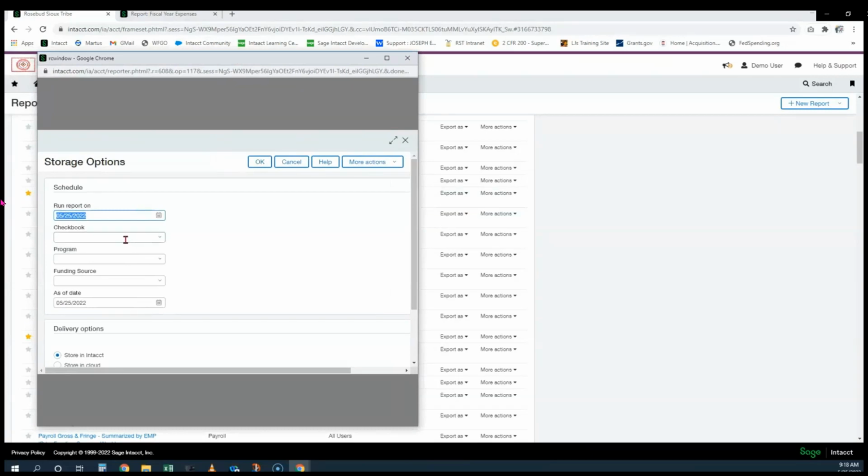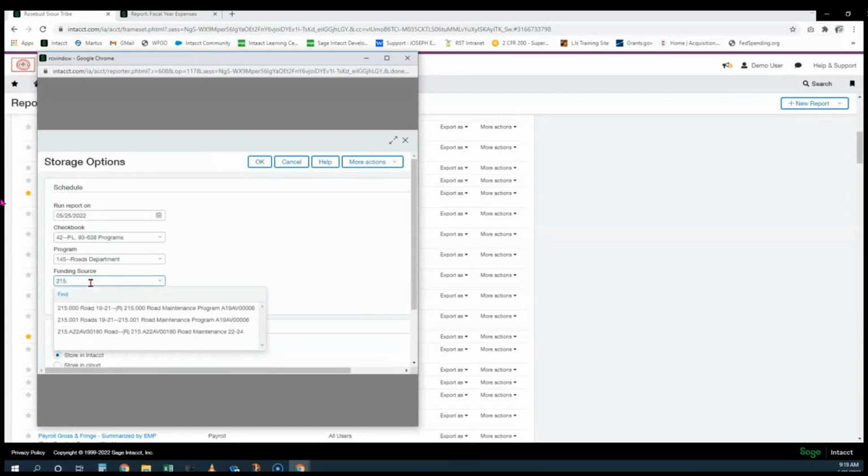And this account has access to the roads program. So if we were building our report here, program, checkbook, funding source, what as of date are we going to use? Are we wanting all this for the life of this funding source through today? We can leave the as of date here. If I want this report to run on June 1st, I can say I want it to run on June 1st, so I'm kind of scheduling a report for myself. Otherwise, if I leave it for today, it's going to run for today, then we'll get an email when the report's ready.